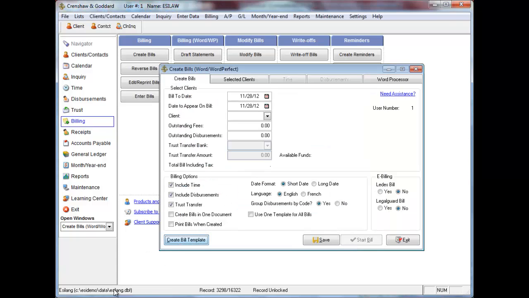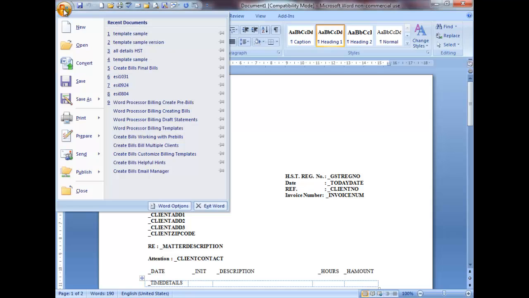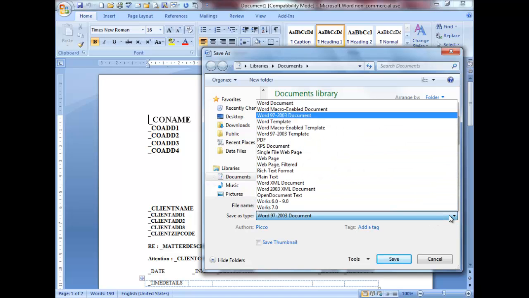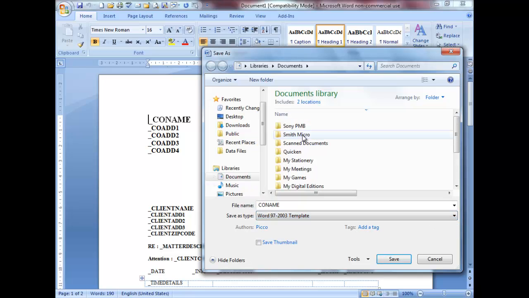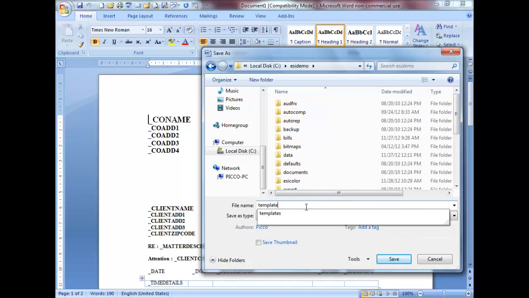Once you have opened a sample template, I recommend that you save the template under a new name in the ESILAW directory before you begin editing. You must also make sure that you save your new templates as the correct type, or ESILAW, Word Processor Billing, will be unable to find your new templates.